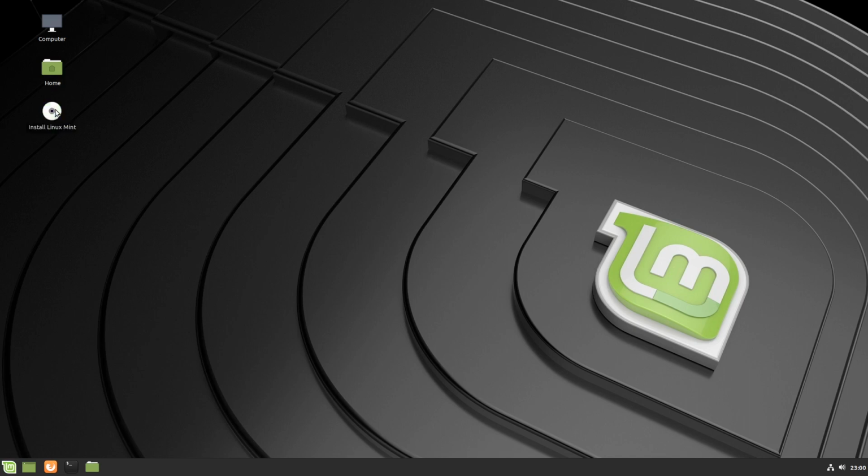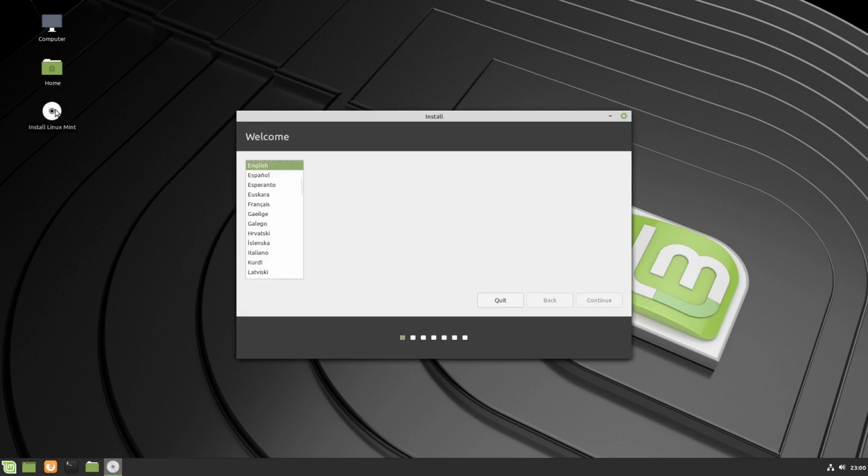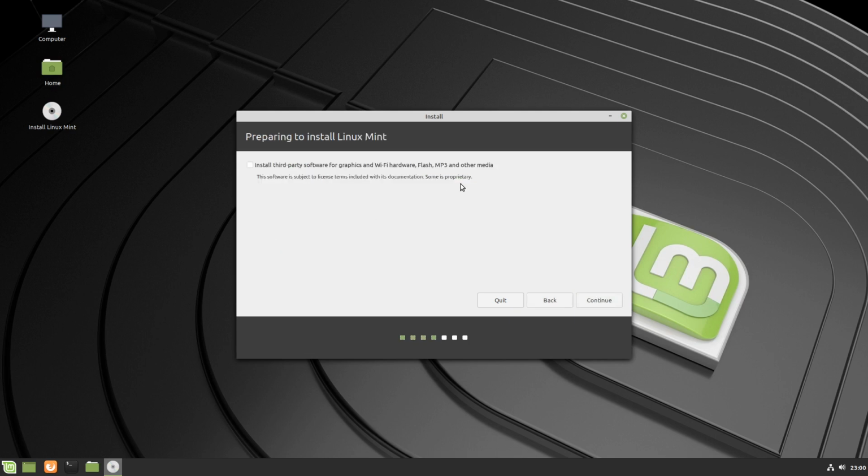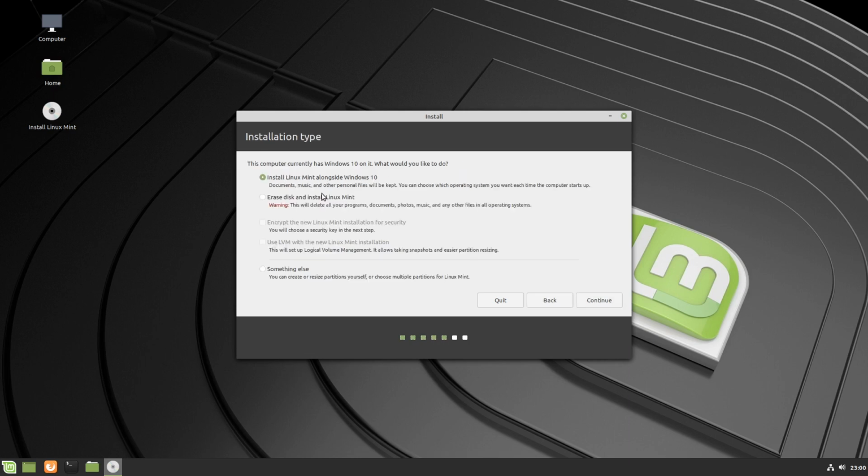So we'll begin the installer. Show you into it a little bit. Continue again. These are just choices for your language and so forth. Continue past that. I normally select that, but I'm going to leave it for now. And this is the first screen where we have to consider our choices. We can see up the top here it says the computer currently has Windows 10 on it. What would you like to do? And the choice it's defaulting to is the top one here, install Linux Mint alongside Windows 10. And that is what we're going to do.